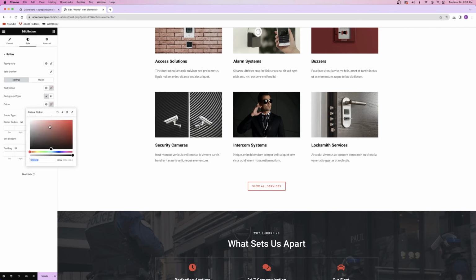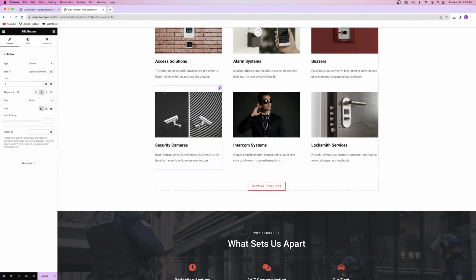But under the style tab, this is where I can change like the button color. So here's the color right here. So I can make it wherever I want. I can change it to blue if I want to. You guys get the idea. I can change the text color. So like that red text, I can change that text color if I want to, those kinds of things. I can add a border radius, all of that. So that's the content and style tab.